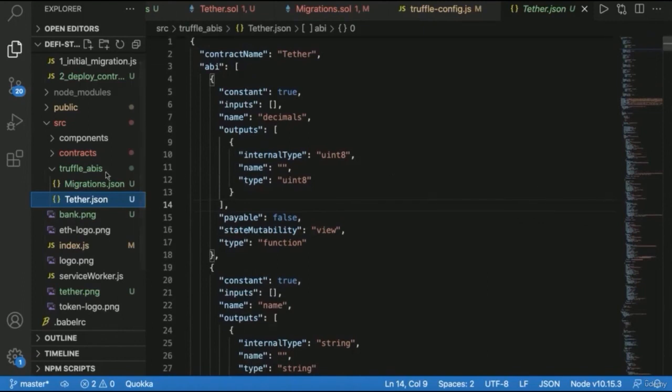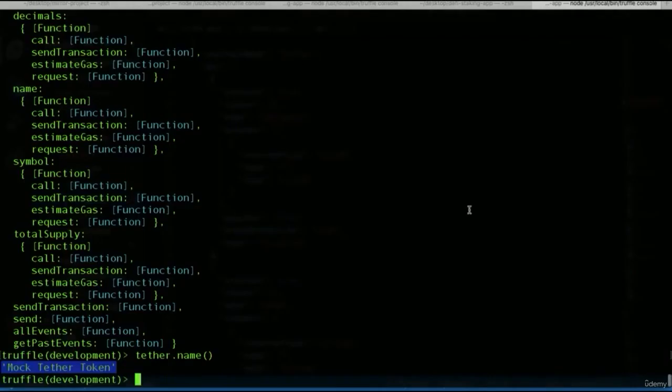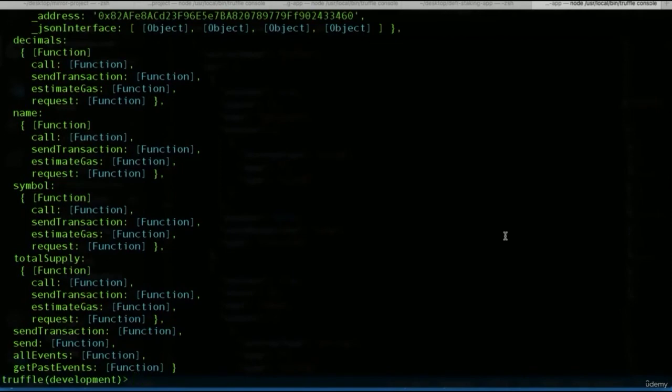So this JSON was spat out when we compiled and migrated our smart contracts on the console. And every time that we change our contracts, our JSON is going to be updated when we recompile and upgrade the information accordingly.